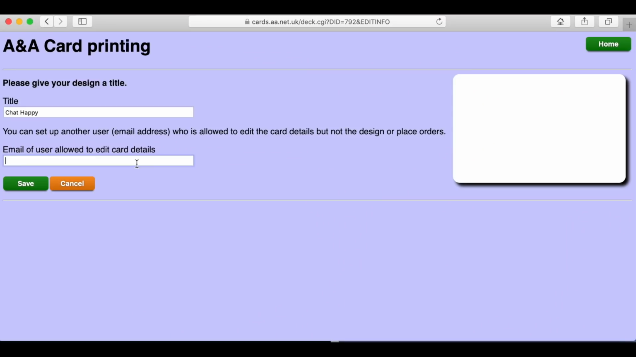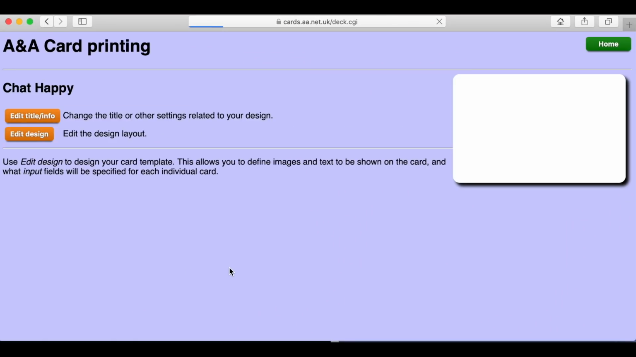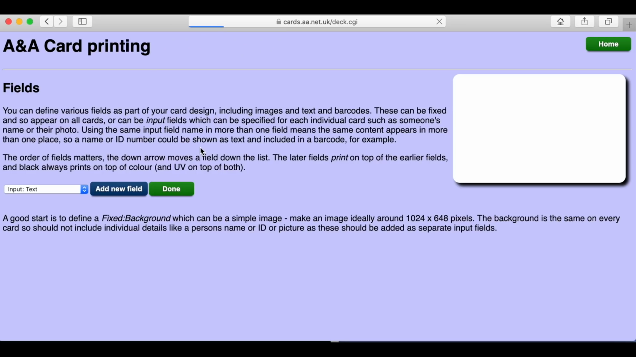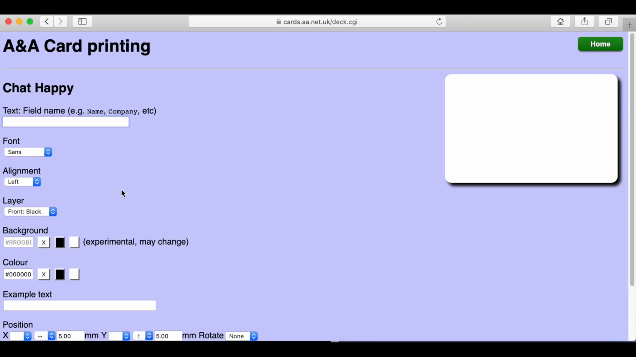You'll also notice that you can allow another user on the system to edit card details, so you can work with someone else. So here we have a blank card, and we have the option to edit the design and edit the title info. Now we'll leave that for a moment, we're just going to edit the design. And the first thing you want to do is add a new field, very simple. So we're going to add an input field, and I'm going to call it name, it's nice and simple.